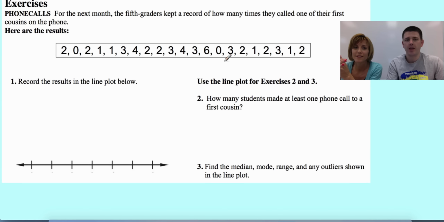Example 2, phone calls. For the next month, the 5th graders kept a record of how many times they called one of their first cousins on the phone. You call your first cousins on the phone? All right, here we go. I just text them, but maybe it's an old textbook. The first thing we have to do is to make our line plot. So you have to find the minimum value, which is 0, and the maximum value, which is 6.